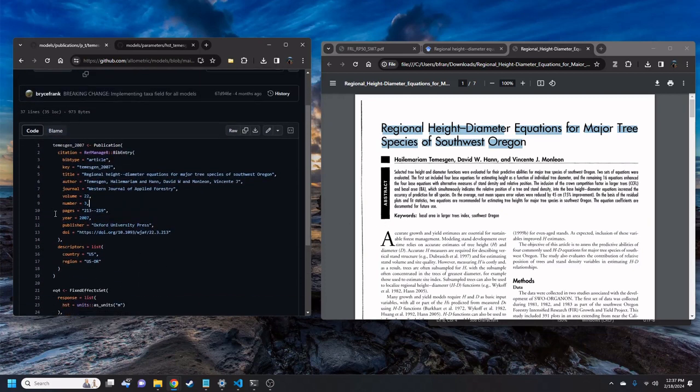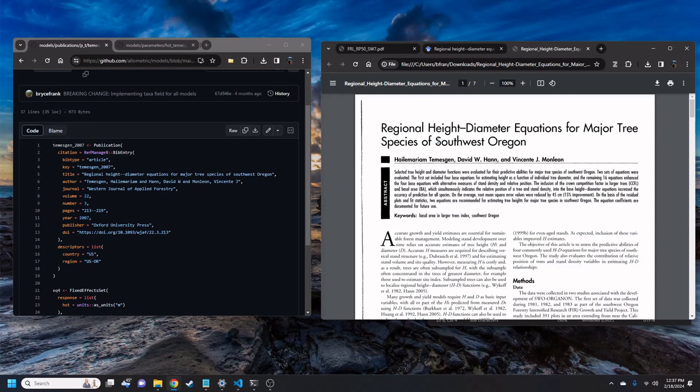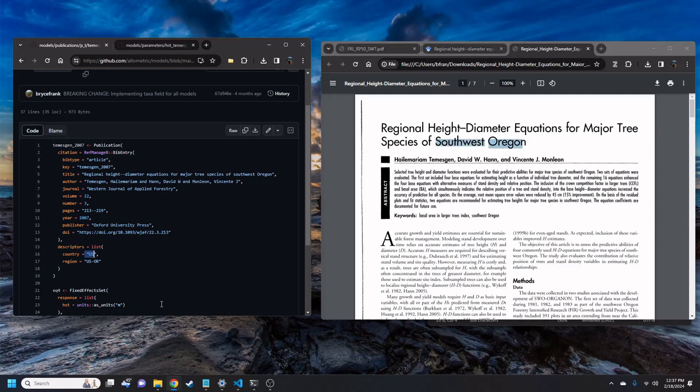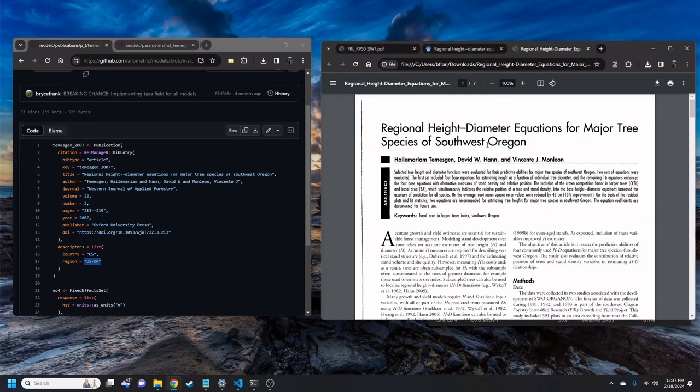So one other thing to point out is that a publication can get a list of what are called descriptors, which are just kind of like metadata about the models, right? The most standard ones you'll see are the country, which can be a vector or just one value. In this case, it's the US. So, you can see from the paper that we're in Southwest Oregon, which is a state in the US. So obviously the model should apply to the US. And the region is US-OR, which applies to Oregon, right? So we could say something about Southwest or something like that.